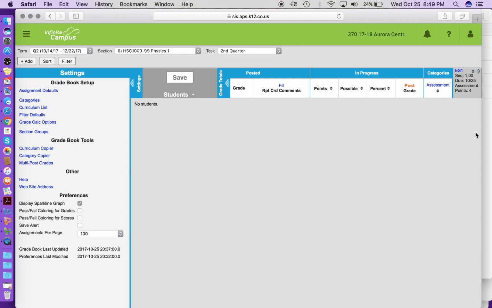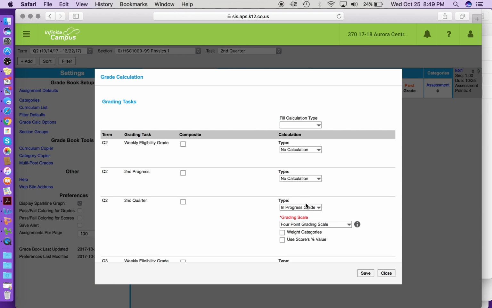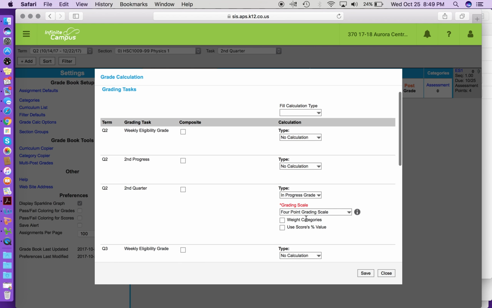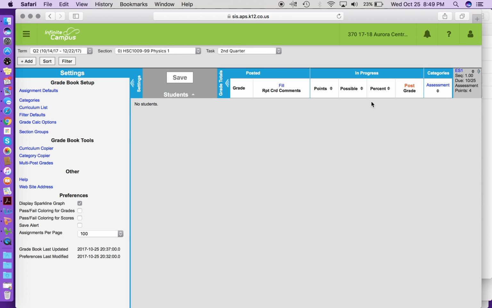If you don't have anything in the in progress column after you've entered in assignments, what I need you to do is check your grade calc options and make sure that you have in progress and 4-point grading scale for academic classes, or APS SU if you have a pass-fail course. If for whatever reason you've done that and you've checked those and they're still not calculating, then come see me or send me an email and I will support you with doing that.